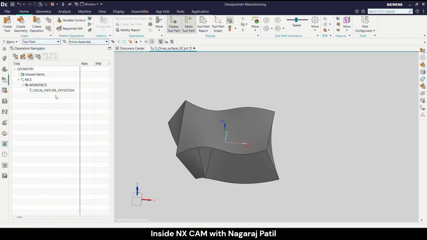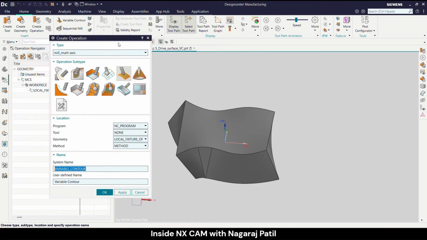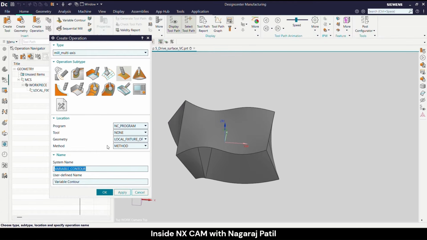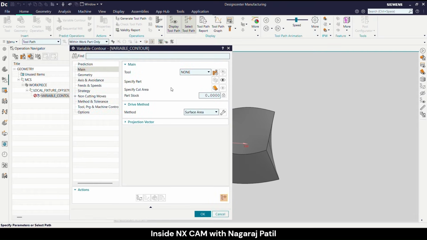In this session, we are going to see the variable contour operation. This operation is used multiple times to finish a contoured area. First, we need to select the tool.